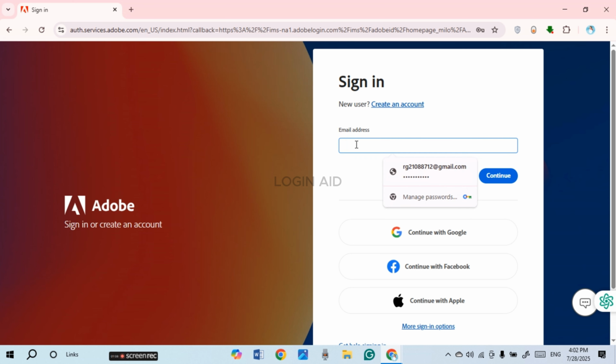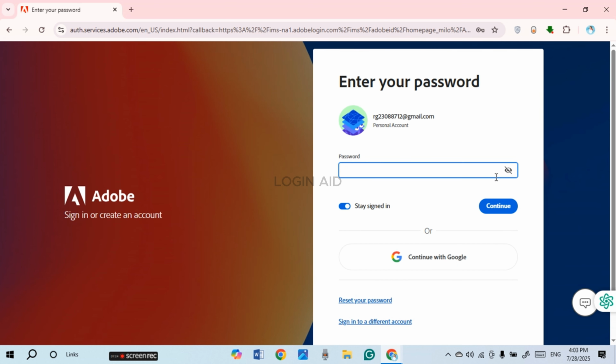Here I'm just going to enter my email address. So click on the field of email address and enter the email address over here. Now after you enter the email address, click on the continue option that you can see on the screen. Now once you do that, you'll be led to another interface.